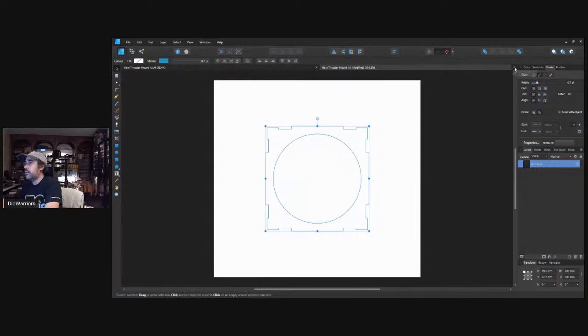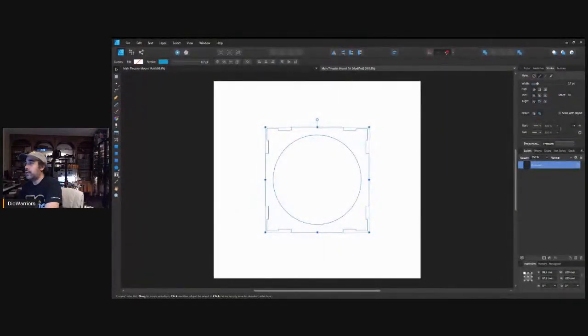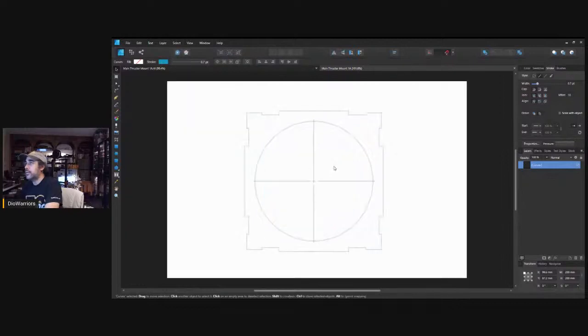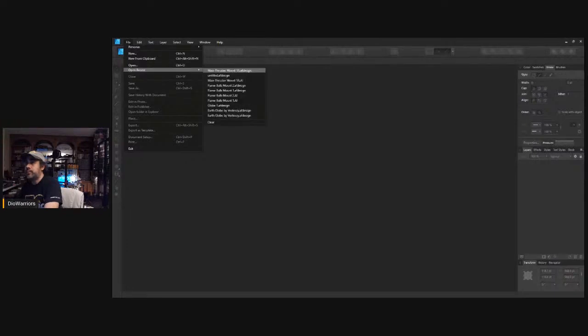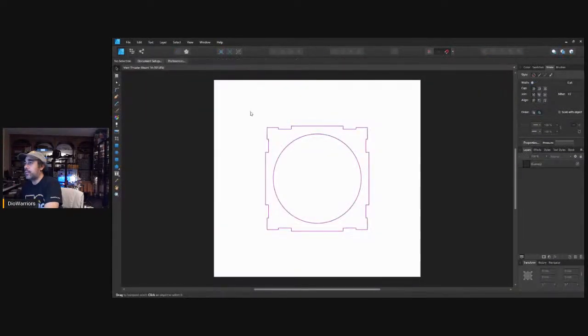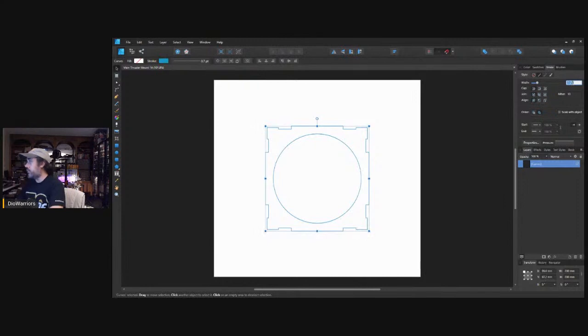Then let me do this again. Say no. Oh, save, yes. In here. So what I would have to do is do it again, but I forgot something very important. Go to stroke. It says 0.7 points. And make this one 0.2.